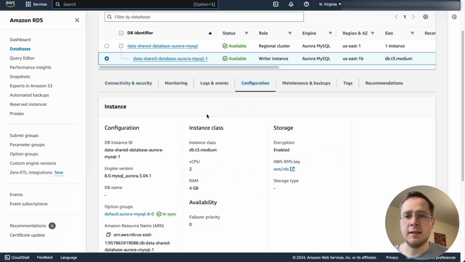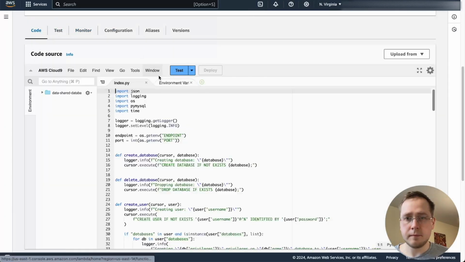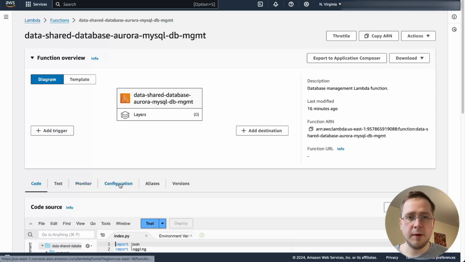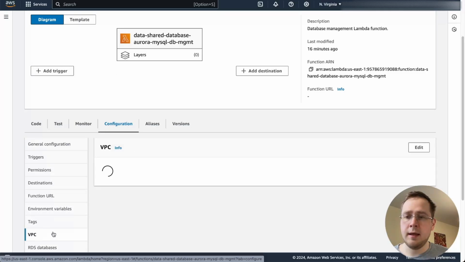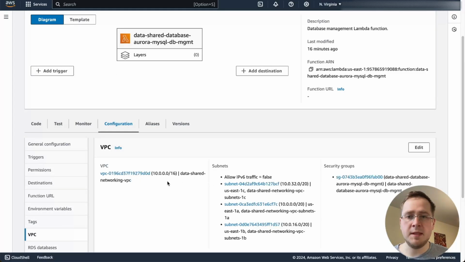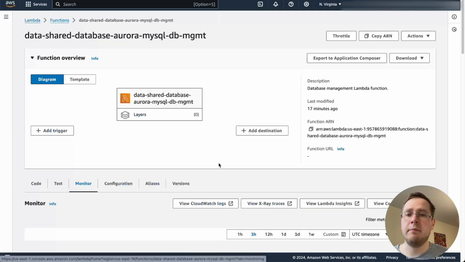From here we can check its configuration, verify that it is running the version we needed, and it is using the same instance type that we specified in the initial configuration. Now we can go to our Lambda management function. Let's see its configuration. So it was recently created and it is running inside the same VPC as our database. Now we can go to CloudWatch and see what happened there.